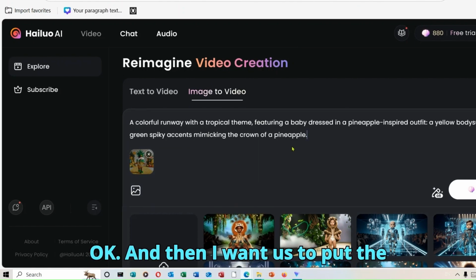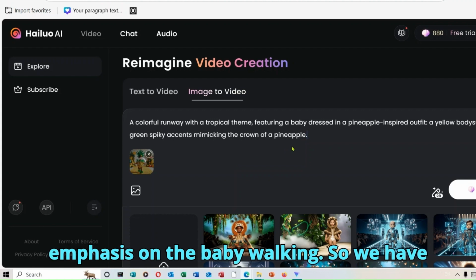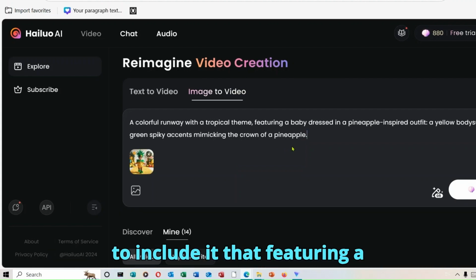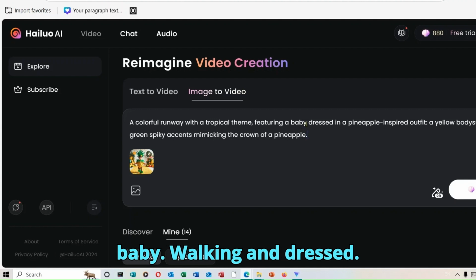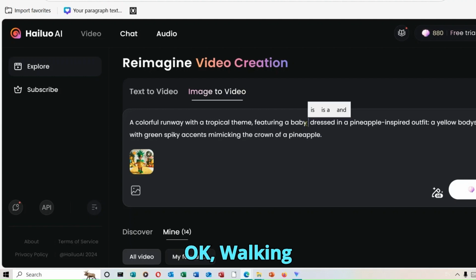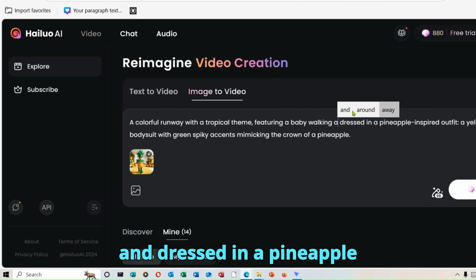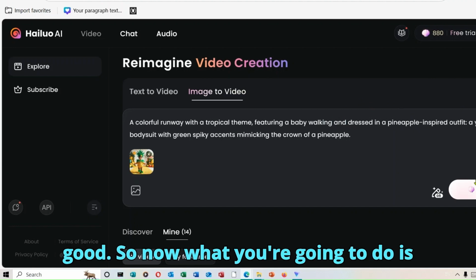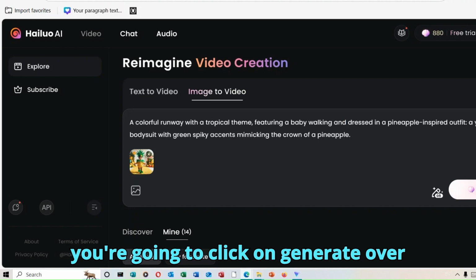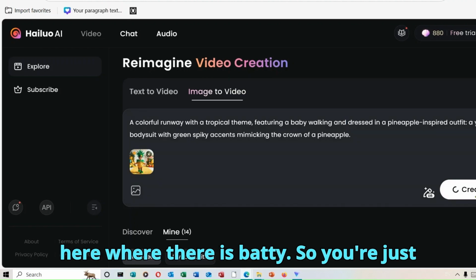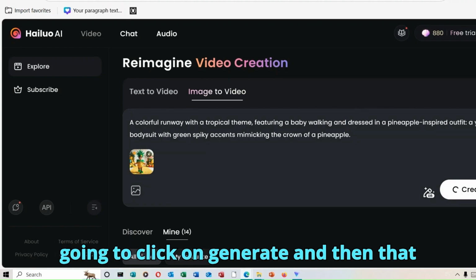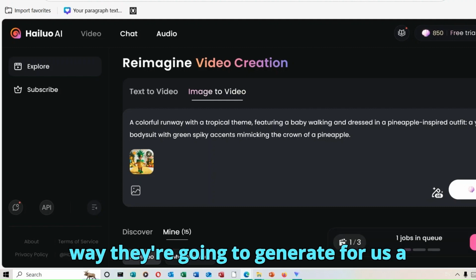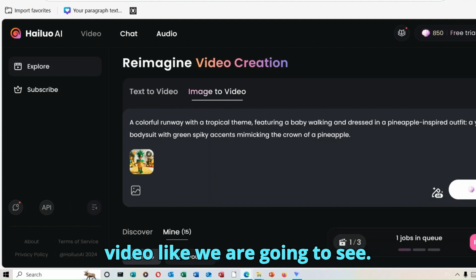And then I want us to put the emphasis on the baby walking, so we have to include it: featuring a baby walking and dressed in a pineapple inspired outfit. Okay, so I think that's good. So now what you're going to do is click on generate over here where there is 30. So you're just going to click on generate, and then that way they're going to generate for us a video like we are going to see.